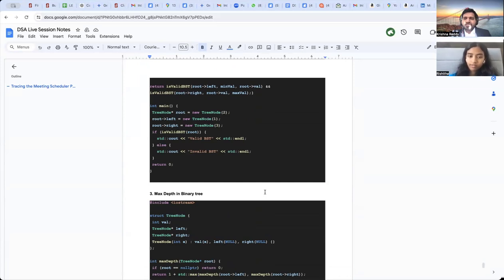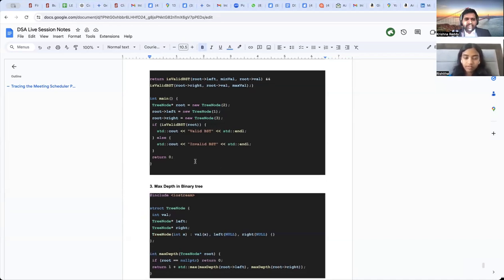I'm just thinking, what is the best way to explain this? I can draw a tree and explain, but in the interview, I'm finding what would be the right approach to impress the interviewer. One of the best ways is going through the main.